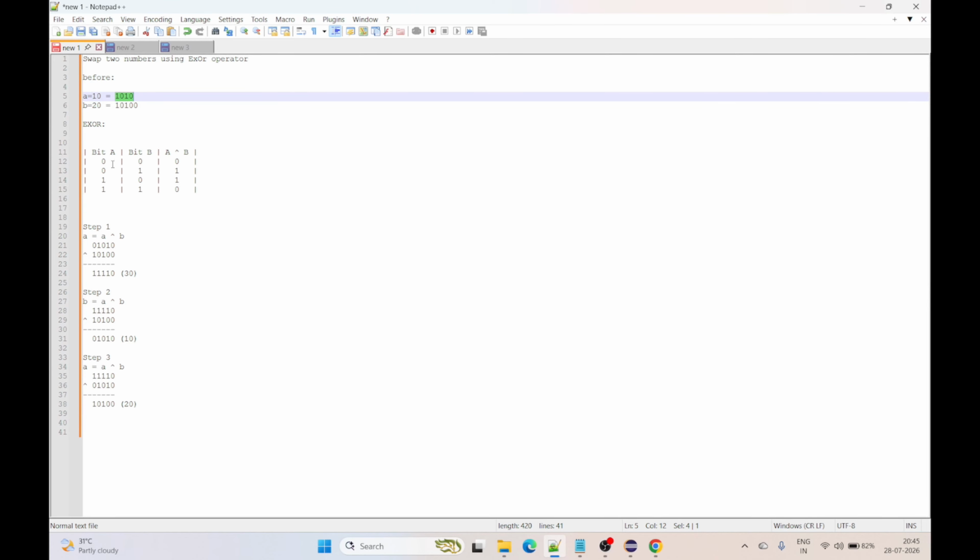In the a variable I'm having one bit as 0, and in the b variable I'm having another bit. If you do a XOR b, it will result in 0. If you have 0 and 1, it will result in 1. If you have 1 and 0, it will be 1. If it is 1 and 1, it will be 0. So this is how XOR works. If both inputs are the same, it will be 0. If both inputs are different, it will be 1.